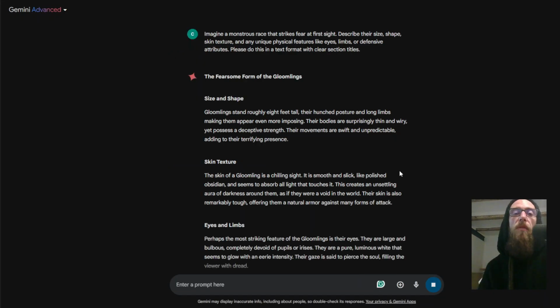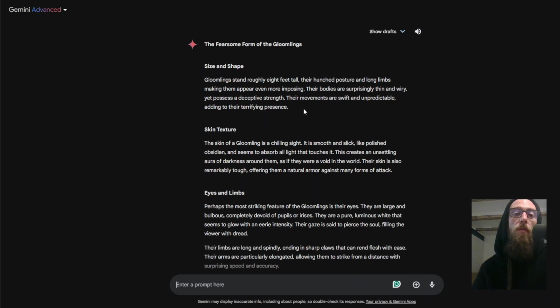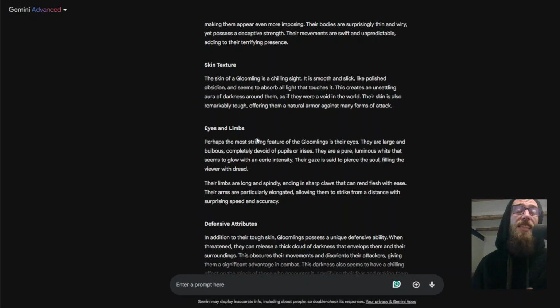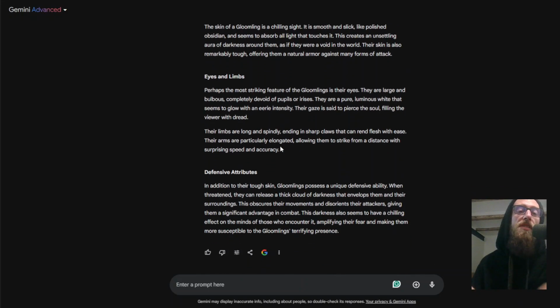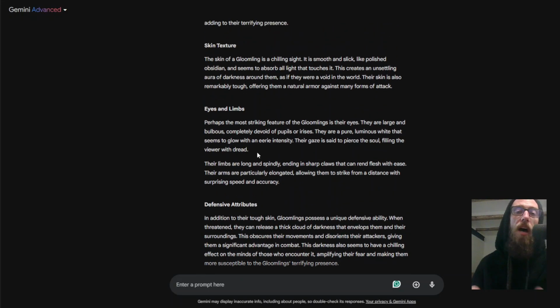So it's come up with a race of monster called the Gloomlings. The Gloomlings stand roughly 8 feet tall, their hunched posture and long limbs making them appear more imposing. Their bodies are surprisingly thin and wiry, yet possess a deceptive strength. Their movements are swift and unpredictable, adding to their terrifying presence. It's added skin textures, eyes and limbs, and defensive attributes. The eyes are large and bulbous, completely devoid of pupils or irises, pure luminescent white, seeming to glow with an eerie intensity.